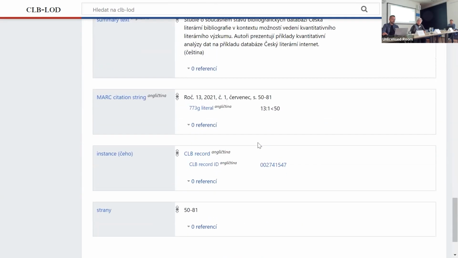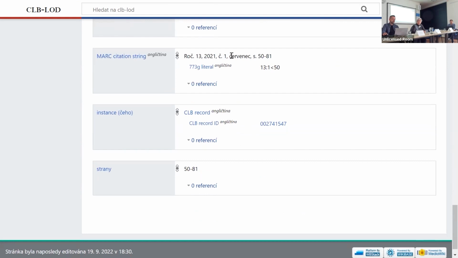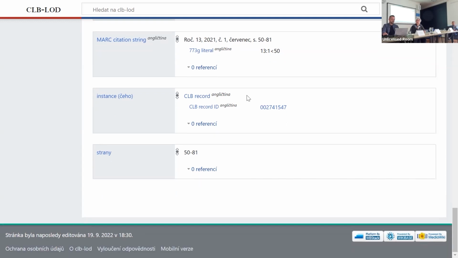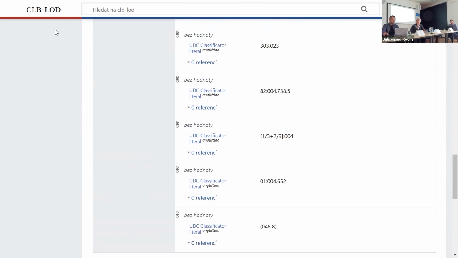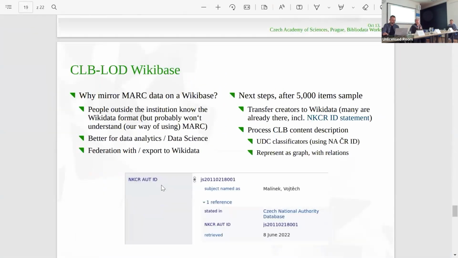So this is all the MARC data. Now, this, for example, is a problem. With this MARC citation string, we have no straightforward way to extract what we actually would need for citing that article. If you want to export that to Zotero, for example, in order to have it for automatic citations in your work, it is not straightforwardly possible. So yes, the experiment is about evaluating the pros and cons of such a strategy.